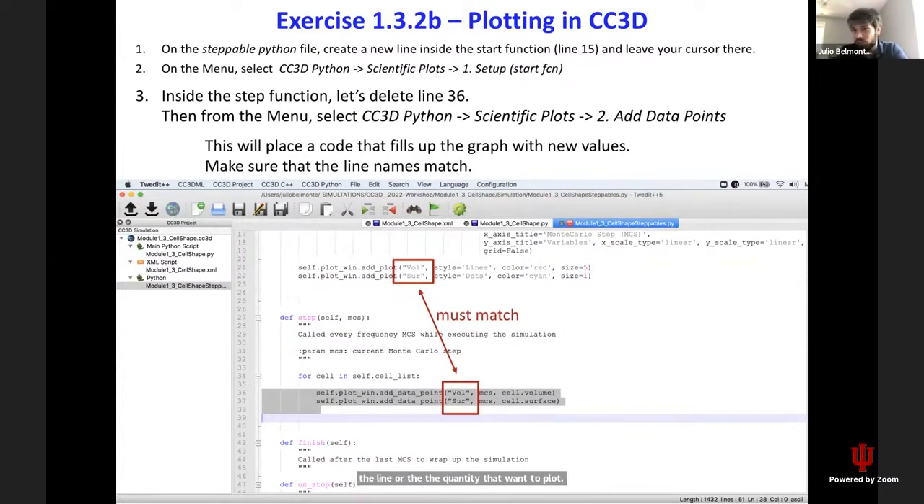If you did not change, you don't have to worry, they already automatically match: M volume, M surface. So what this comment here is doing now, in line 34, I'm going over all the cells. I only have one cell in simulation, so we just grab that single cell, and then I'm plotting for this quantity the x value, which is going to be the time, and the time is called MCS, which stands for Monte Carlo step. That's the time unit in our simulations.